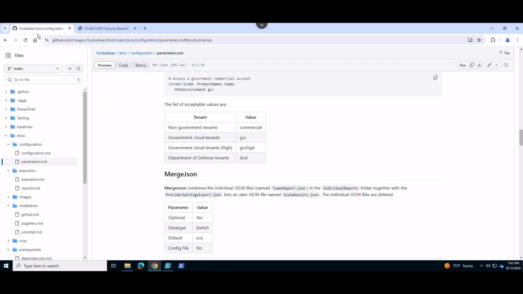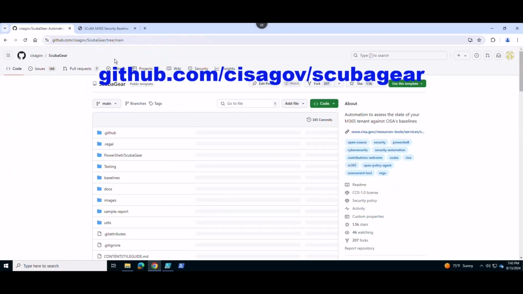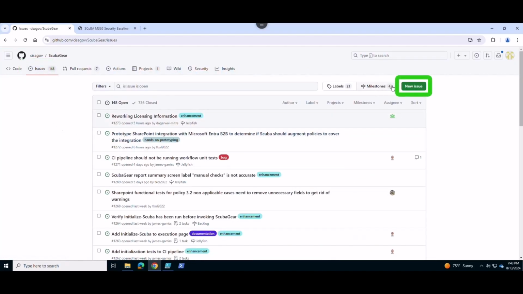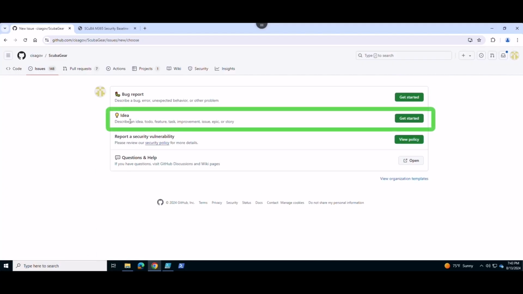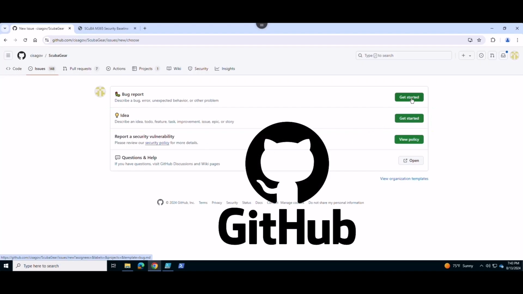To report a bug or suggest an idea, navigate back to github.com/cisagov/scubagear and click on Issues. From the GitHub Issues page, click on New Issue. Select Bug Report or Idea and describe the issue or idea. You will need a free GitHub account to do this.